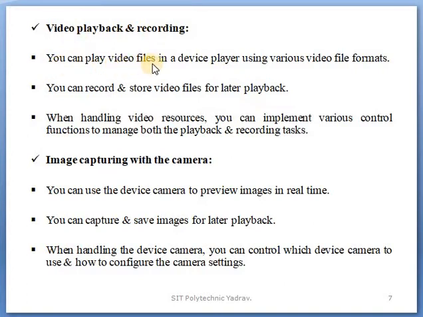First, you can play video files in a device player using various video file formats. Through various video file formats, you play the video, for example the VLC player, MP4 media, or Windows player. That's how we play videos through devices. Next, you can record and store video files for later playback. First you select the device, then we record the video, then store it. Why do we store it? Because later we can play it again.